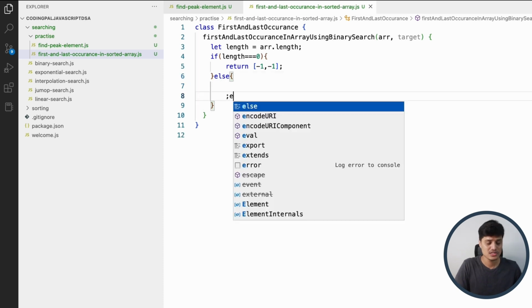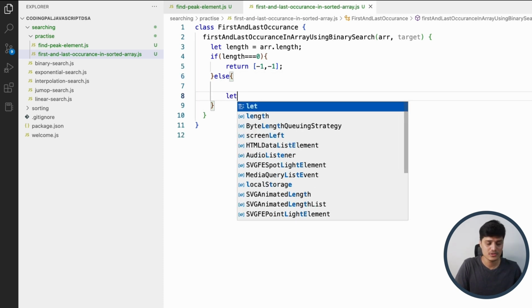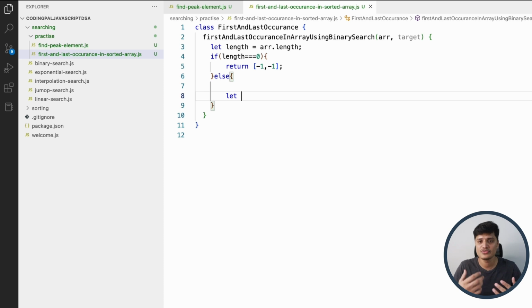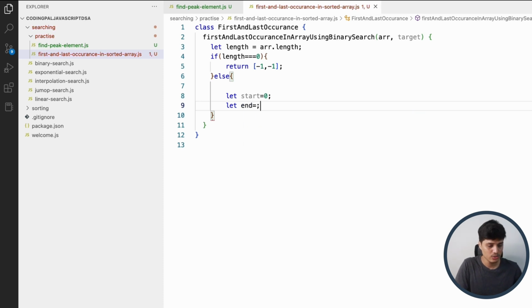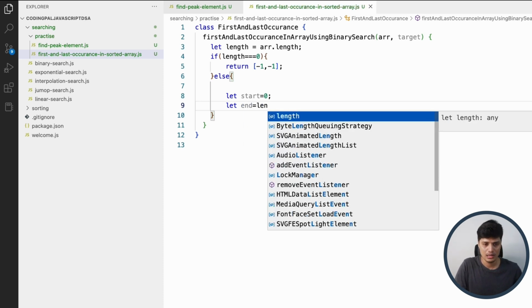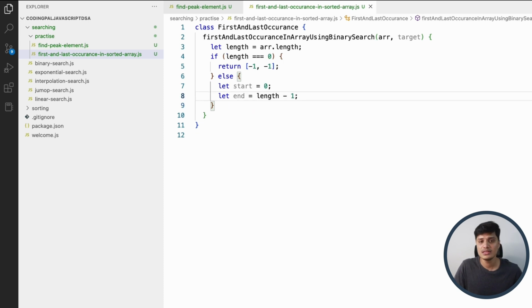For that, first of all, since I want to make use of binary search for finding the first and last occurrence, since it is a sorted array, let me just define a couple of variables. Start, I'm initializing with the very first index, which is 0 in an array, and I'm also going to define another variable end. This I'm initializing with length -1, which is the last index in the array. Similarly, let me define another variable mid and initialize it with -1.